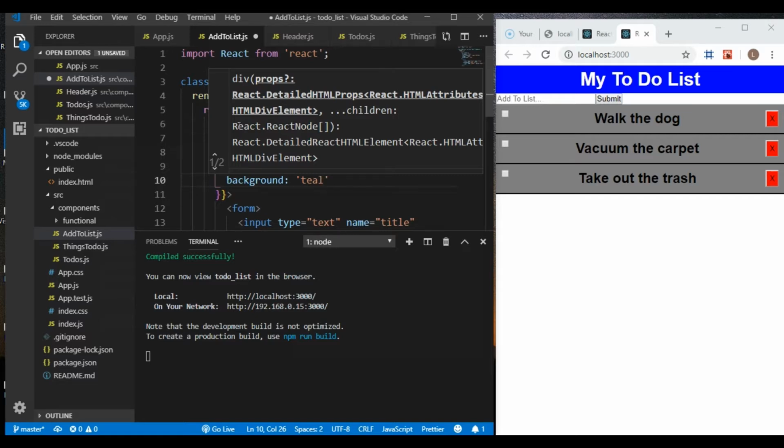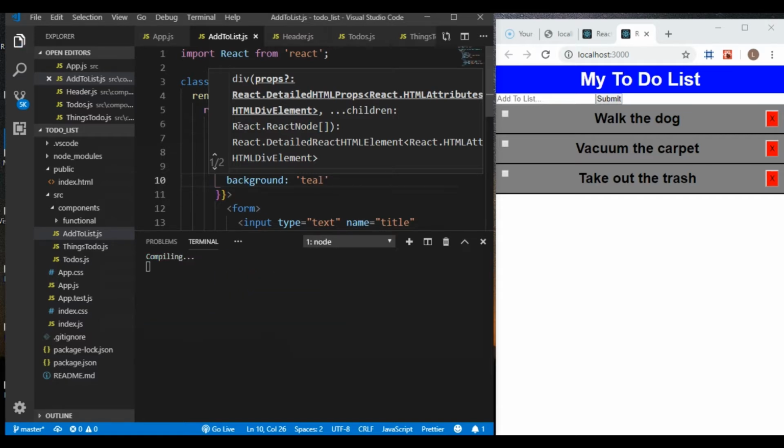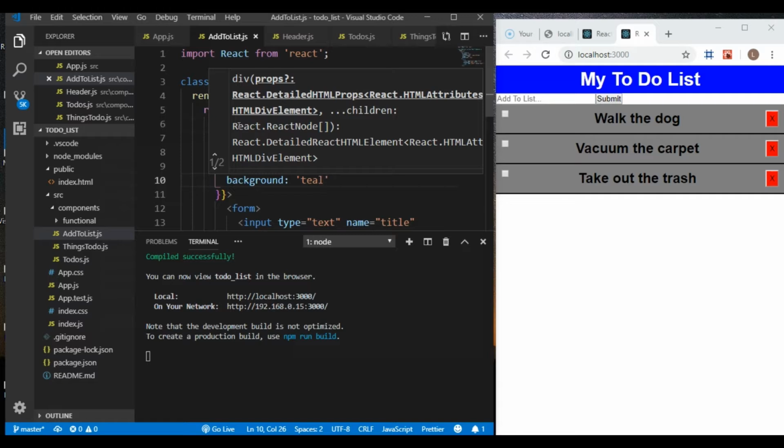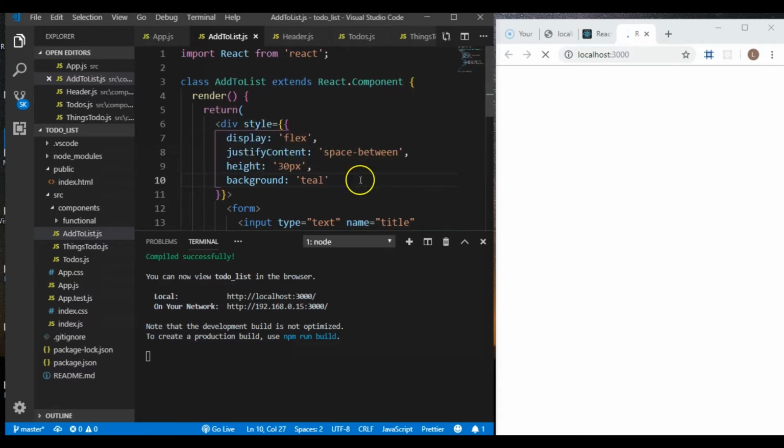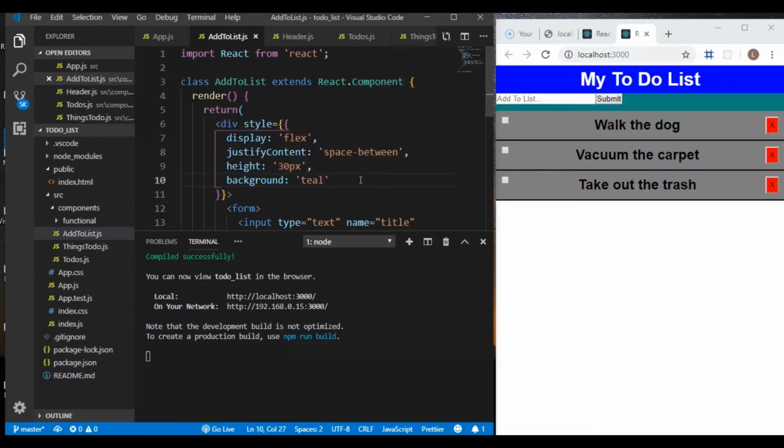Let's see what it looks like. I like it. Okay, that looks pretty good. Now we have to do something else because I want it to be like, maybe we should put some padding in. Let's try padding. All right, let's put 10 pixels.